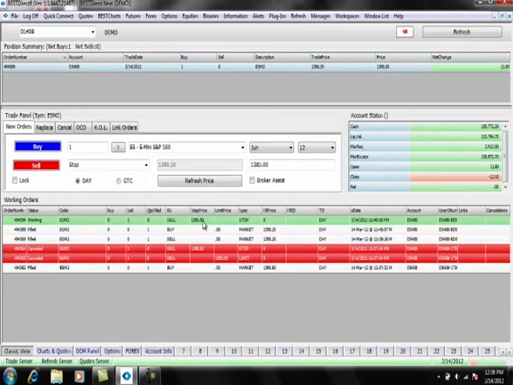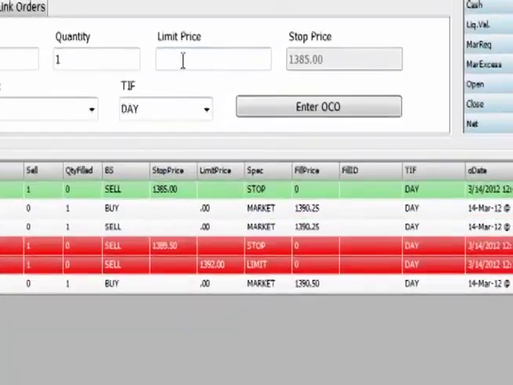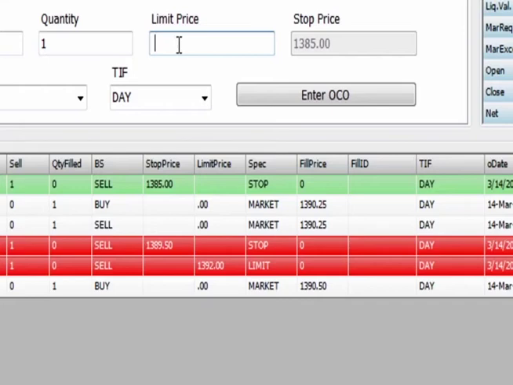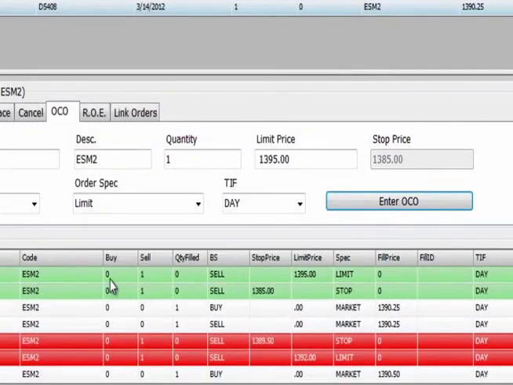Now that we have the order placed, we can go to the OCO tab in the middle of the screen. Now, if we click on the order along the bottom that you would like to link the order to, you will see that it fills in the fields automatically for you with the exception of the price. Since it is a stop order that we placed, it automatically grays out this field and will only allow you to put in the limit price. In this example, we will make our limit price $13.95. Once we've entered the price, click on Enter OCO, confirm the order, and you'll see the order below working.